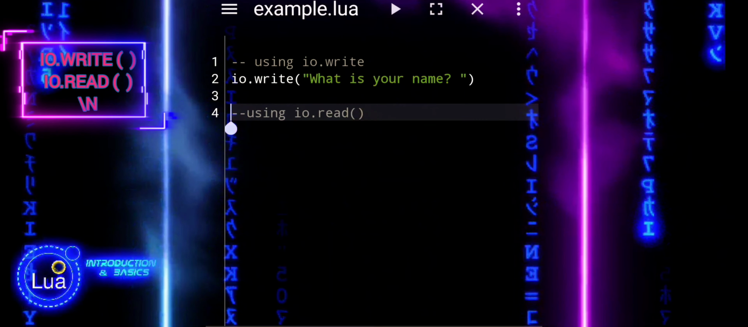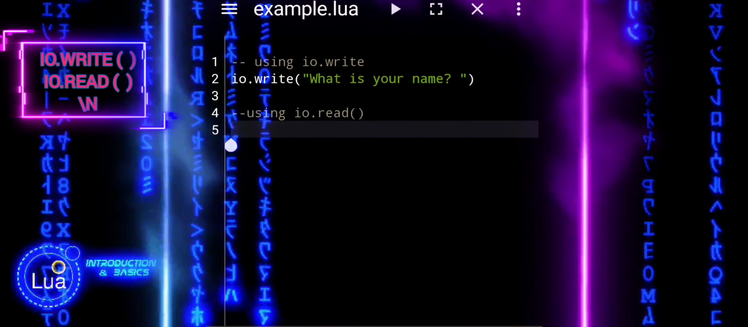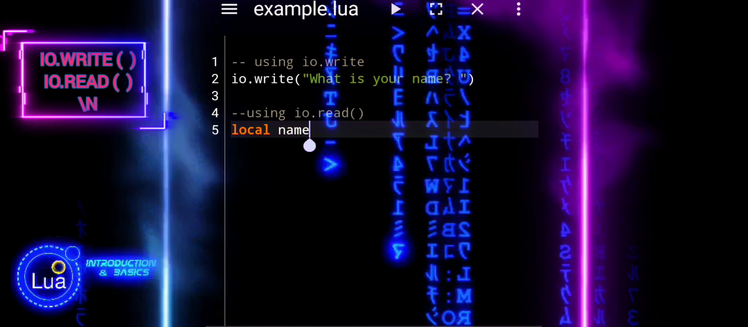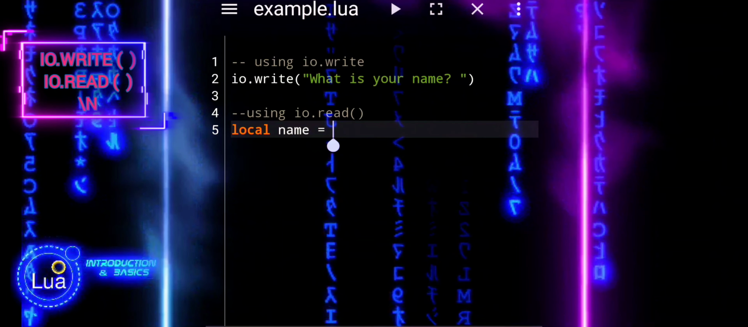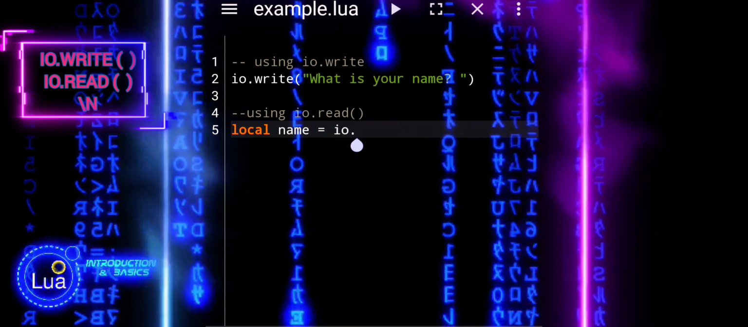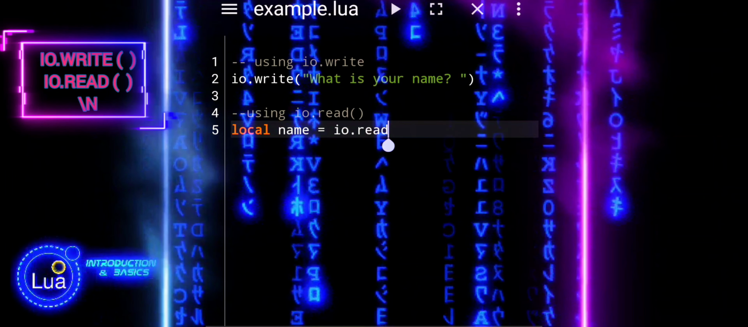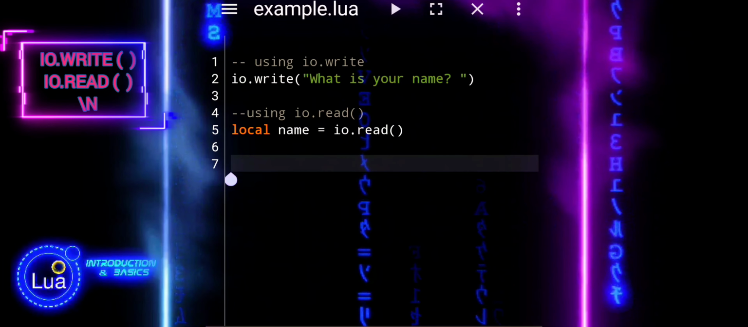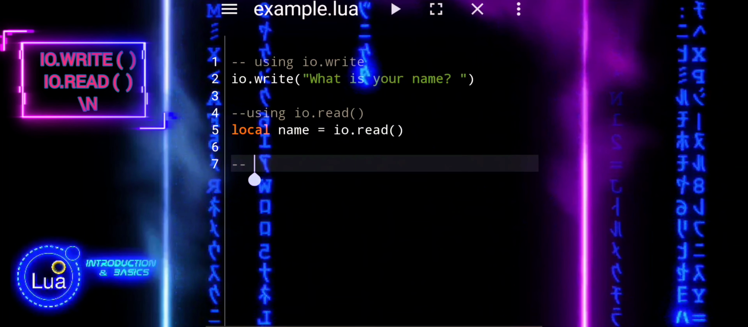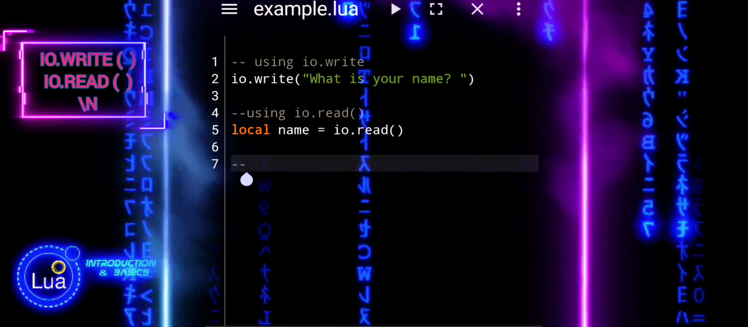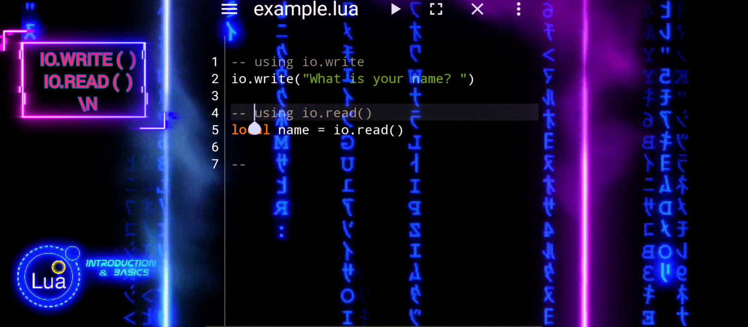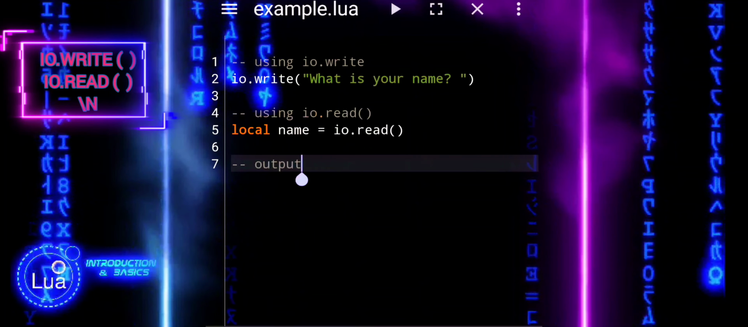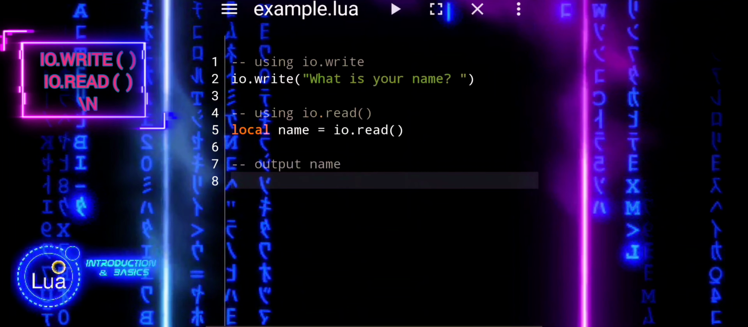In the following example, io.write outputs the prompt "Enter your name" to the console. local name = io.read() reads input from the user, allowing them to enter their name. The entered text is stored in the variable name. Next, io.write outputs a greeting message, including the entered name. The double dot operator concatenates strings, and \n adds a new line character to start a new line.